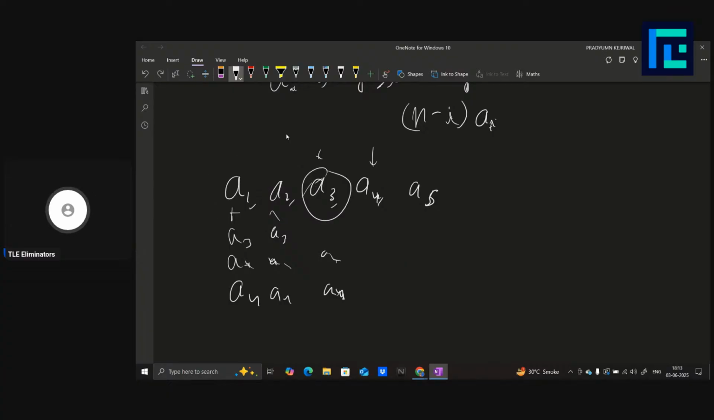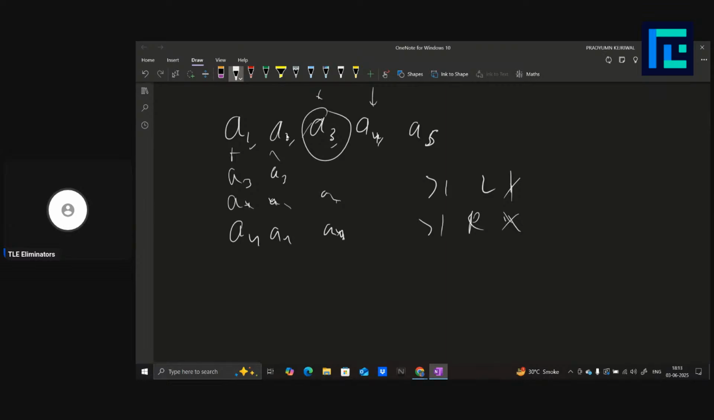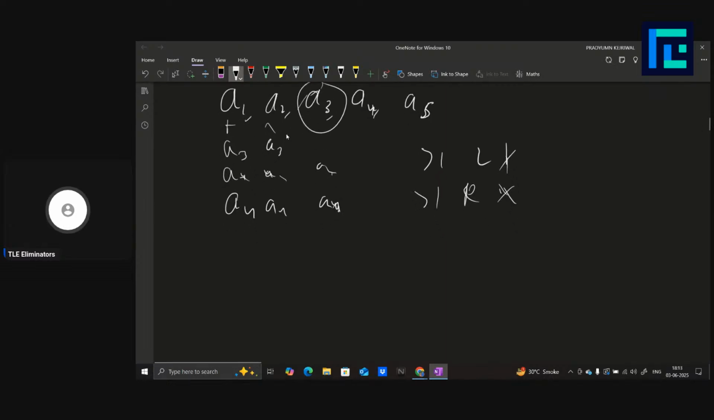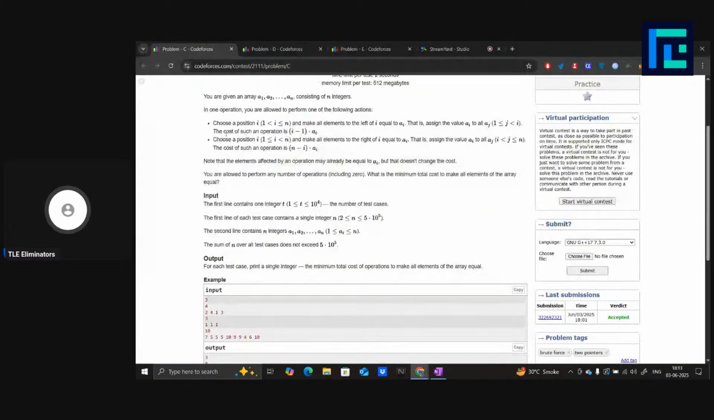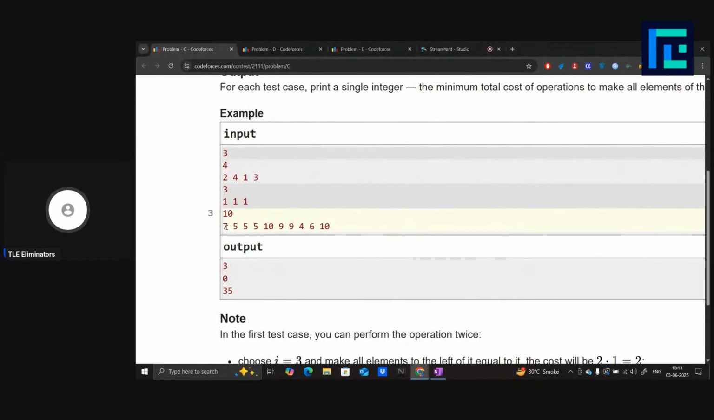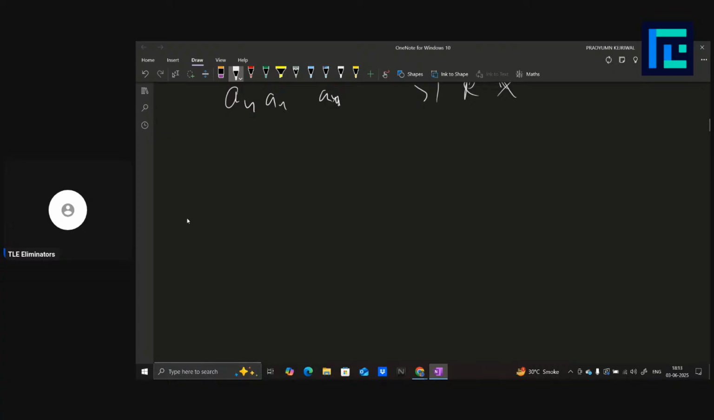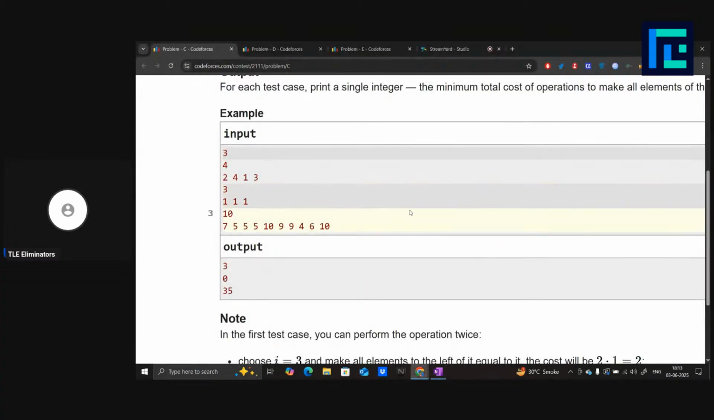So of course you will never do more than one left operation. Okay, and the same for right operation. More than one right operation you will never do, right? So at maximum, what you will do is one left and one right operation. Let's say for this, for example, in this test case, 7 5 5 10 9 9 4 6 10.